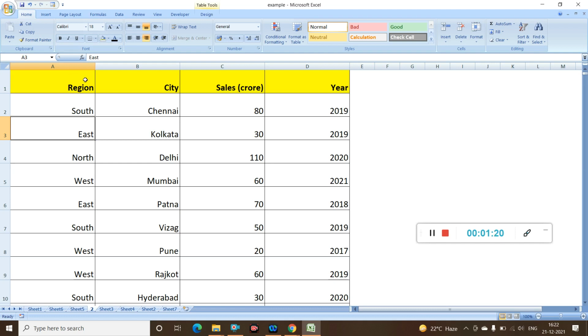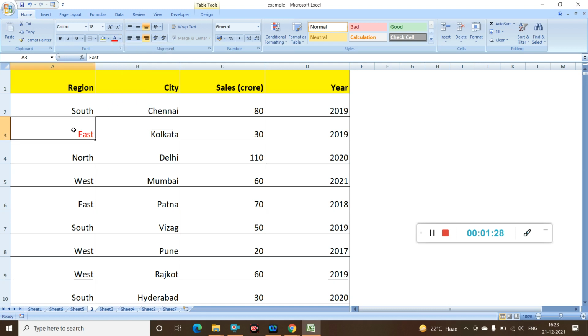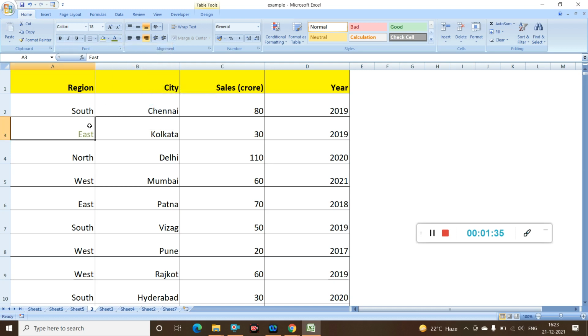Now you want to change the font color. So we'll go to this option. You can see now it is black. You can put any color, let's say red. Now you can see the red is selected, or you can change it to any color, let's say green. It is now changed to green.